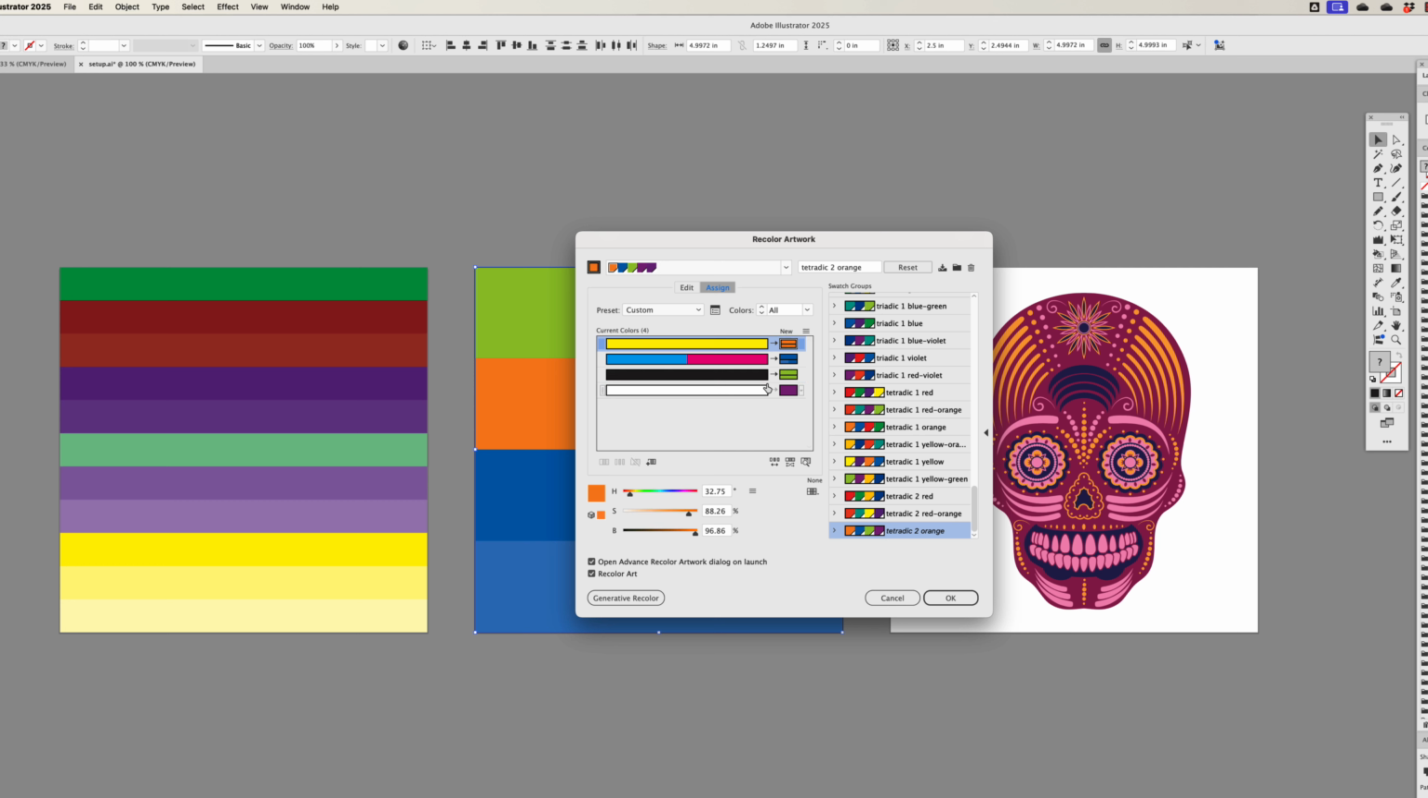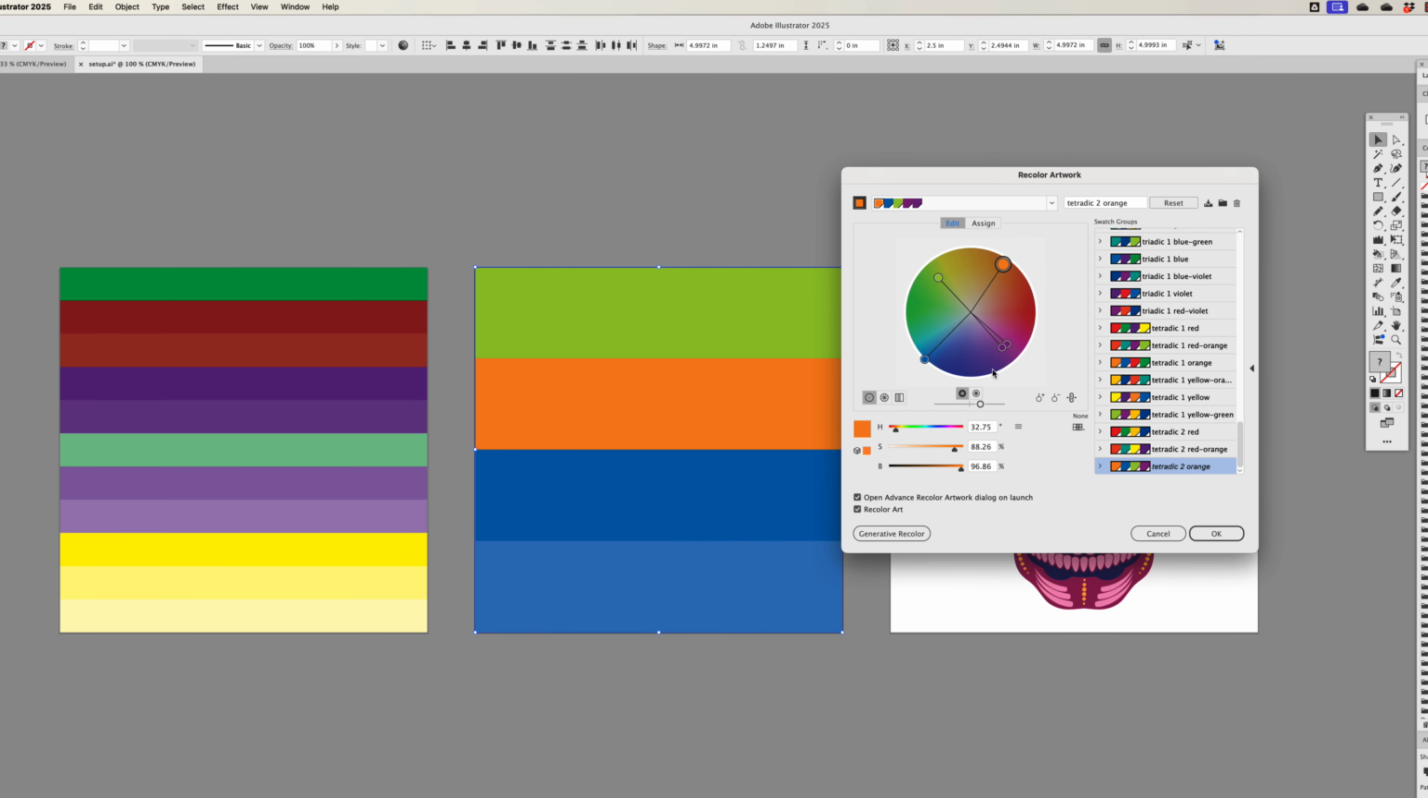So I click on this orange, and I'm going to go to edit now. Now what it also does, because it's tetradic, it's showing you on the color wheel the tetradic color harmony, which is more or less two complementary colors. So I have this orangey blue, and then this greenish, if you will, that would be its complement, which really works.